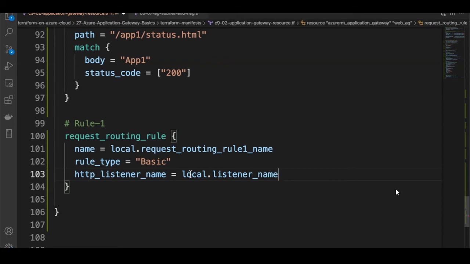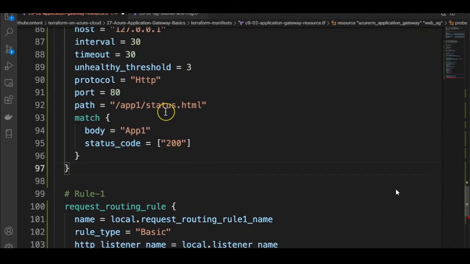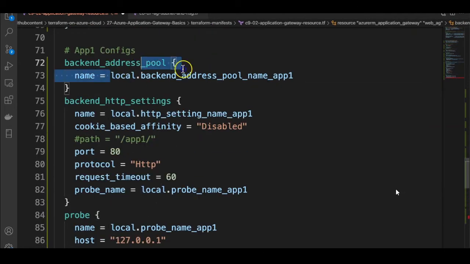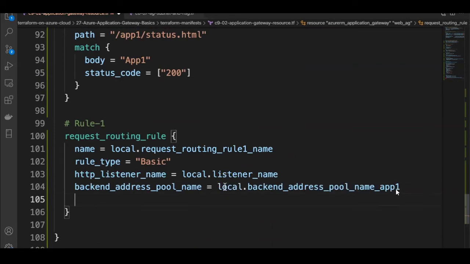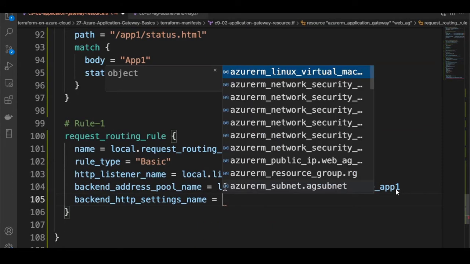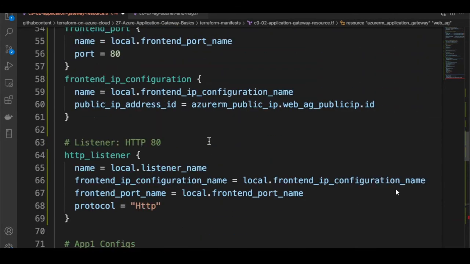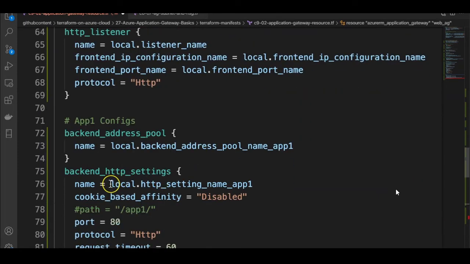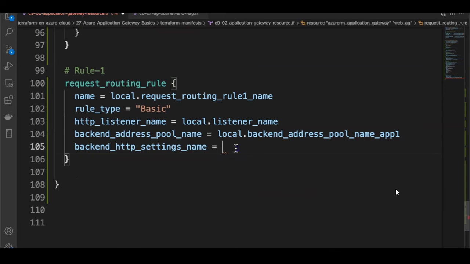Okay, so now the next thing here is backend address pool name, and you know that backend address pool name is local.backend_address_pool_name_app1. And one more we are going to associate is backend HTTP settings. So let's come up here, and you can see this is the local.http_setting_name_app1. That's all. So now we have successfully defined the routing rule.